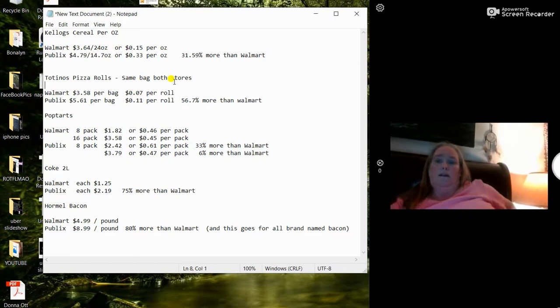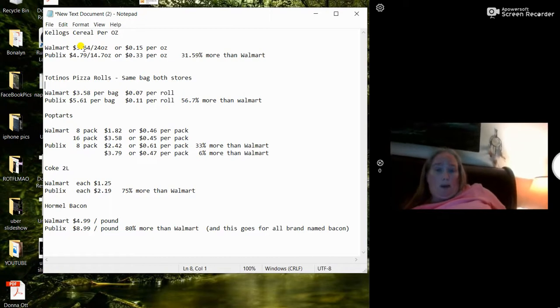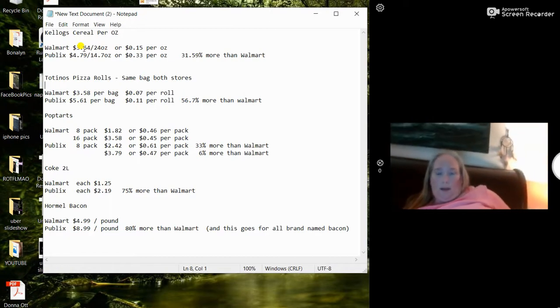Because look, the Kellogg cereal for 2 boxes would have been what, $7.28 for 2 boxes. I did save a little bit, but again, those sizes are 10 ounce differences. Totino's pizza rolls, again, that's an ounce per ounce, roll per roll, I should say, comparison right there. $3.58 per bag at Walmart, $5.61 per bag at Publix.